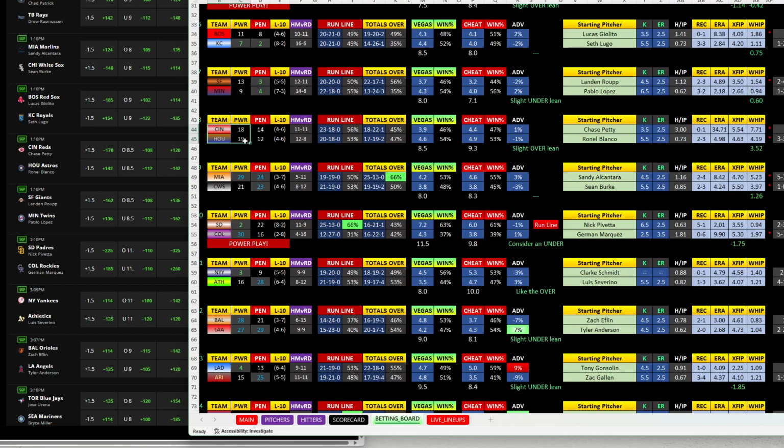Cincinnati, Houston, I'm looking at this. Power ranking, bullpen ranking, the same. Last 10, both 4 and 6. Home road split, nothing really jumps out there. They're pretty much the same on run line totals. And our model has it within 1% of what Vegas has it, so nothing really jumps out there.